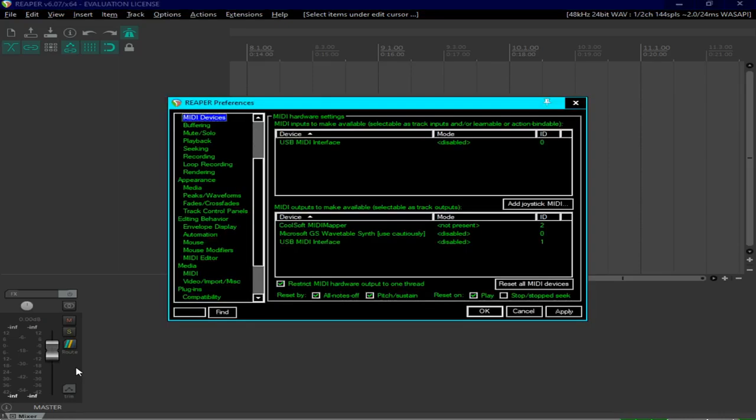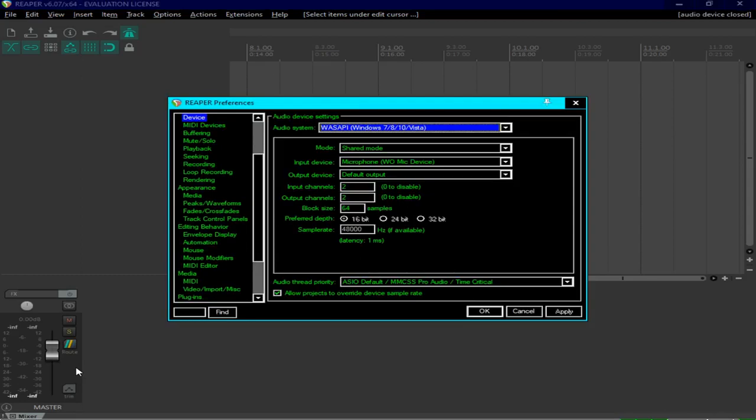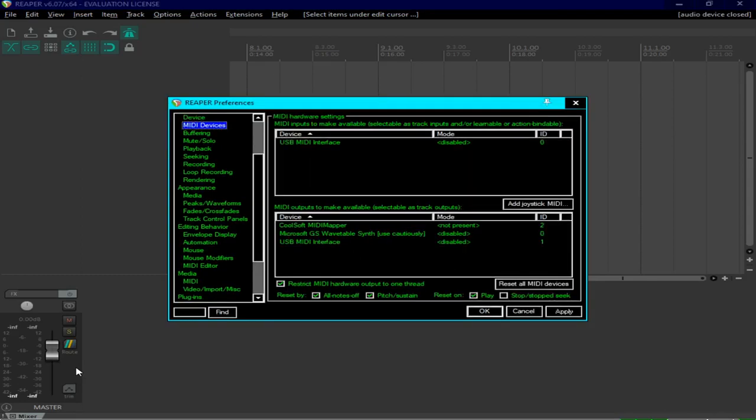Reaper preferences dialog, MIDI inputs to make available, selectable as track inputs. Now, you have to come to the MIDI devices category. And you have to press Tab until you get to the list box. If you press the down arrow.